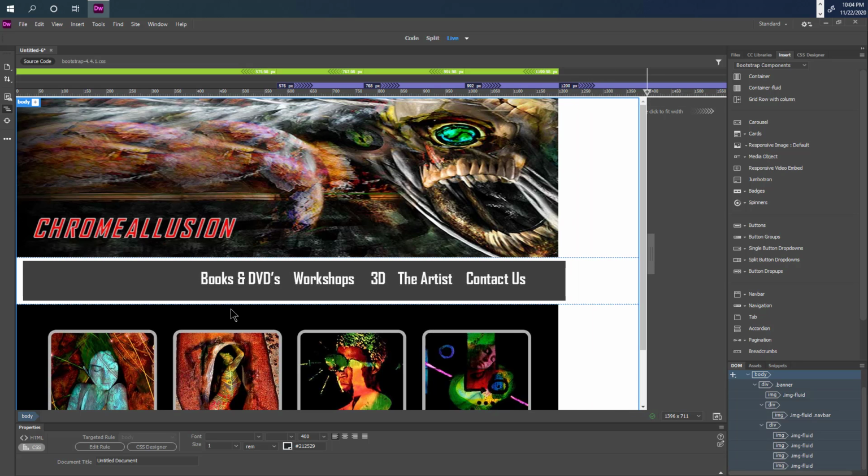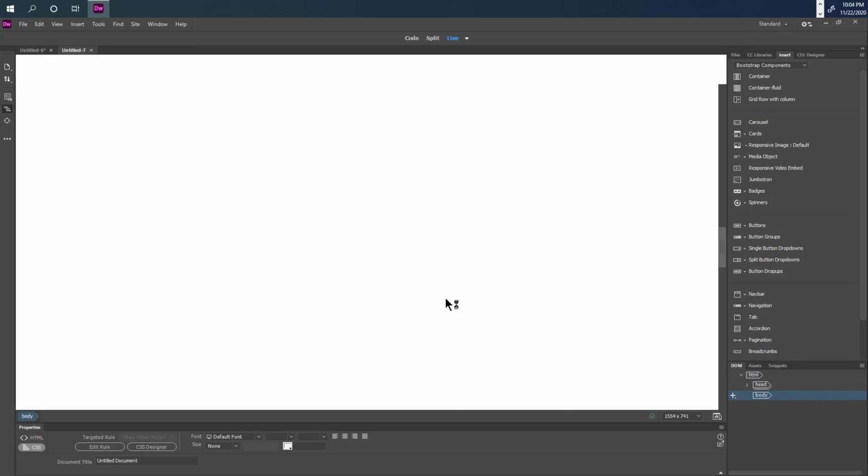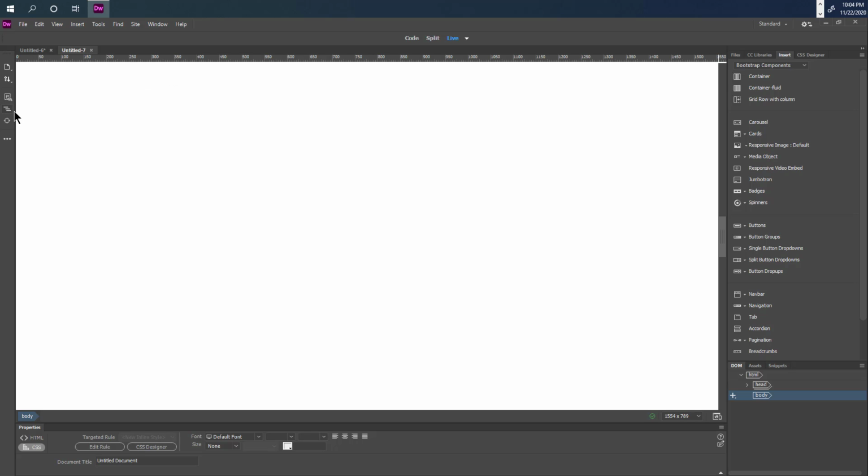Now, if for some reason, by default, you may not always see the option to bring in your Bootstrap here. If I make a new document, I'll show you what I'm talking about. File menu, new, HTML, click create. Now, by default, this icon is turned off.